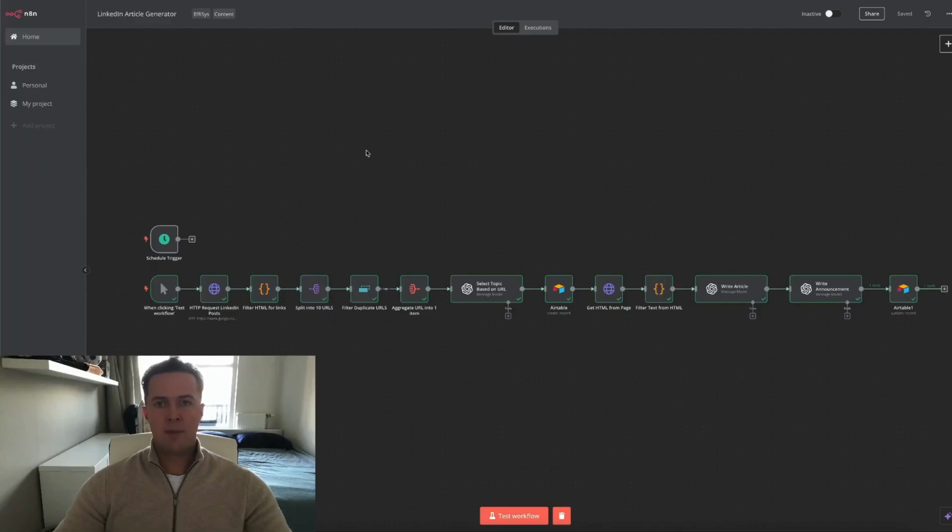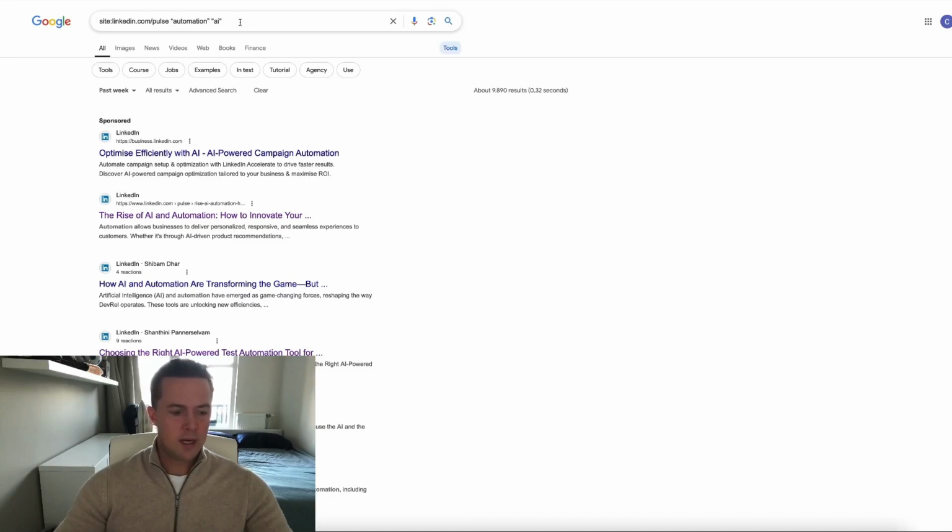Now let me show you step by step how you can replicate this powerful LinkedIn article generator. We kick things off with an HTTP request to fetch a Google search page. Using Boolean search, we can narrow it down to LinkedIn articles only and filter by the past week to get the freshest, most relevant articles.